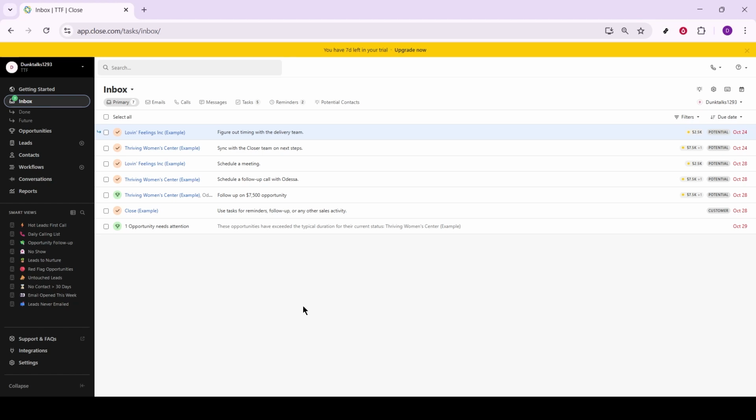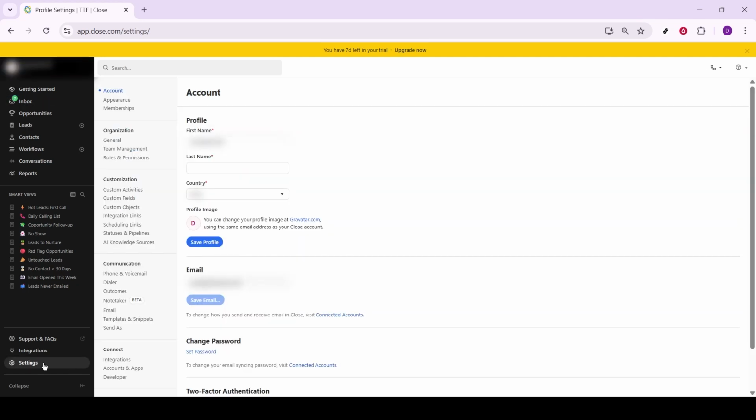Your first task is to locate and click on the Accounts and Apps section. This is vital as it allows you to manage various integrations and settings that enhance the functionality of your CRM software. Once you're in the Accounts and Apps section, you should look for the Connect with Google option.